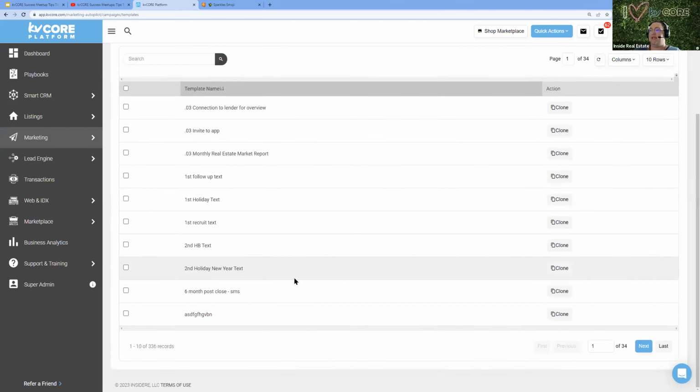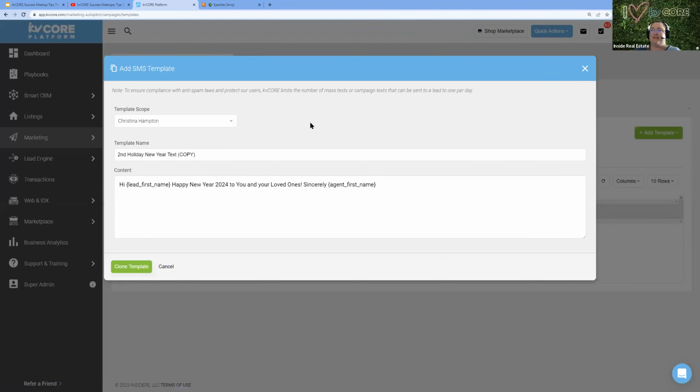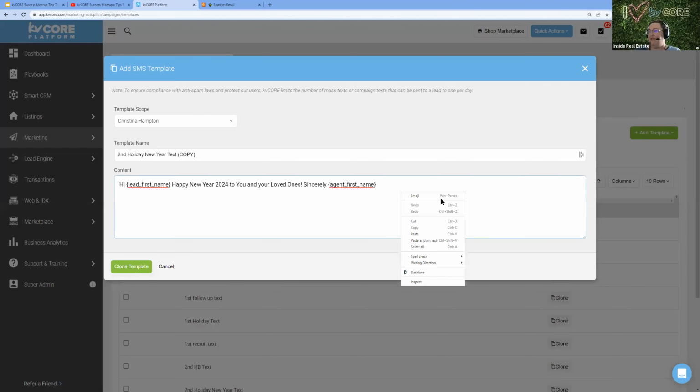You could find a text message that you want, like second holiday New Year text, clone that, definitely add some emojis in here. Ooh, same thing. You can do that right click. Ooh, I'm super excited. I haven't tested this, so I am going to, oh, I'm super, oh my gosh.